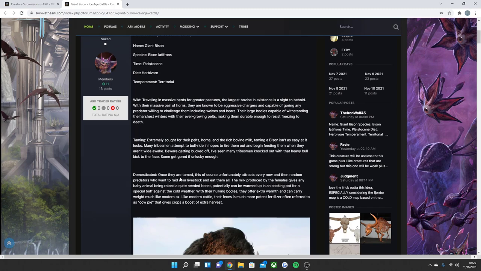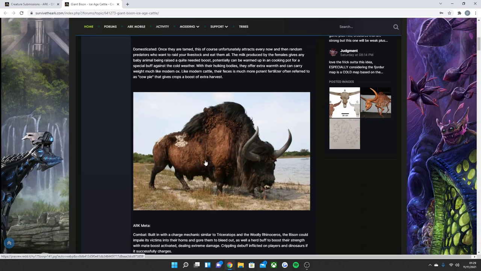So domesticated, once they are tamed, this of course unfortunately attracts every now and then random predators who want to raid your livestock and eat them all. The milk produced by the females gives any baby animal being raised a quite needed boost, and potentially can be warmed up in a cooking pot for a special buff against cold weather, and with their hulking bodies, they offer extra warmth and can carry weight much like the modern ox. Like modern cattle, their feces is a potent fertilizer, often referred to as cow pie, and this gives crops a boost of extra harvest. And then this is obviously a picture of the bison, which I would love to see a massive prehistoric one in the game. I mean, it would be scary, that is for sure.